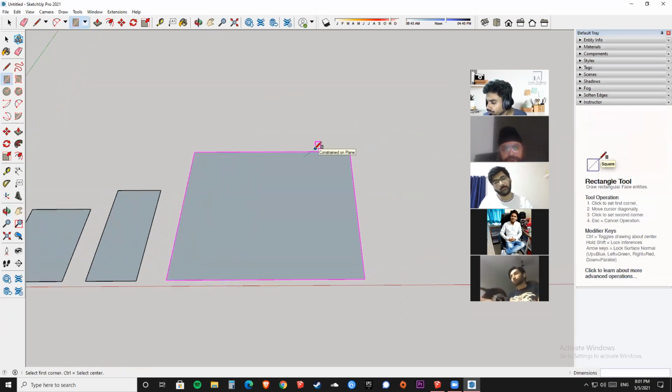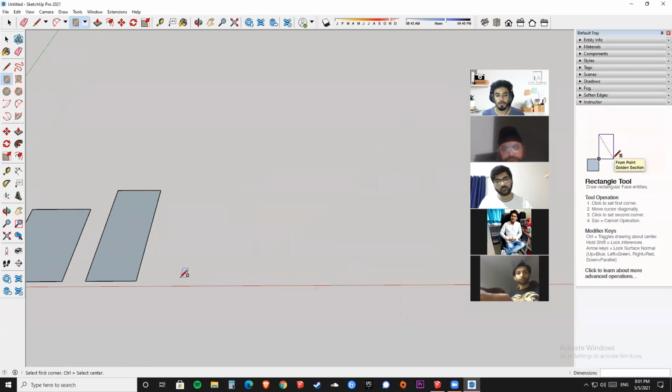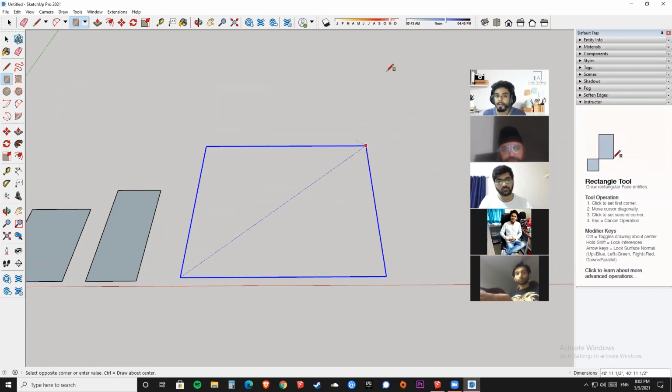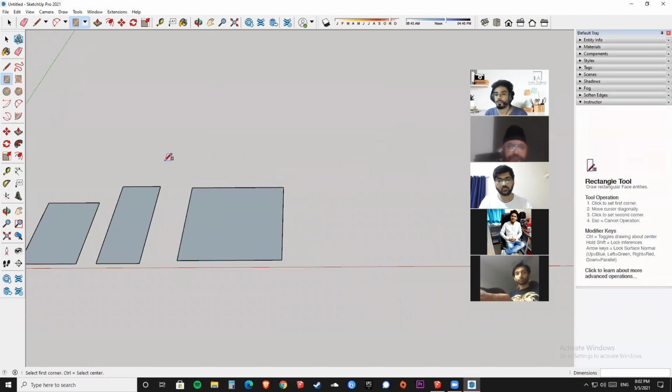Okay. Now, once again, I'll show you. Click at a point, start making it look like a square. Once it looks like a square, just press your shift button, press and hold it, and then drag. Now you can draw a square.